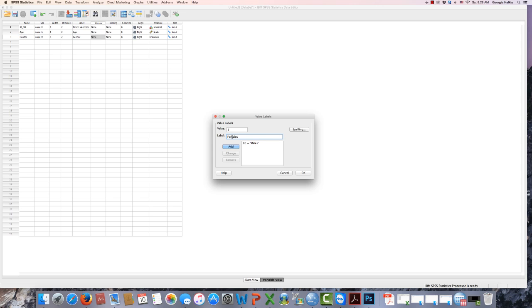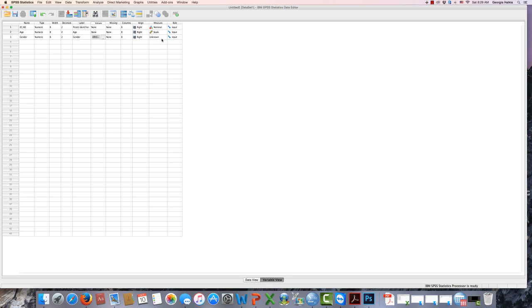So this is how they're going to be identified. When you're inputting the data, instead of typing in the whole thing, males, females, you're just going to be typing 0 and 1, which is way, way faster. And then you're going to click OK. Now, as far as the level of measurement, right? Gender is categorical. So that is going to be a nominal variable.